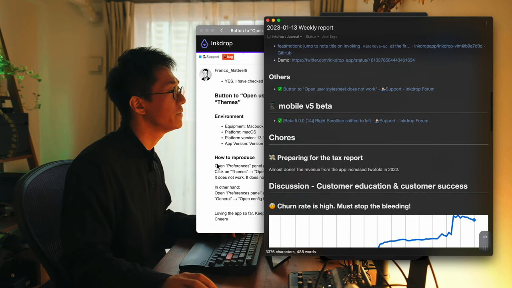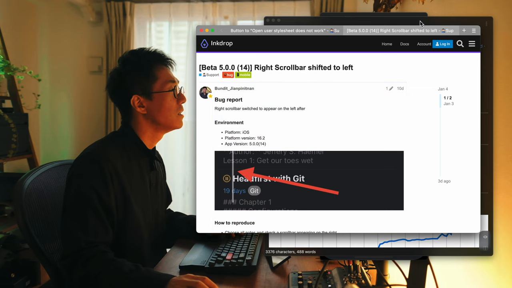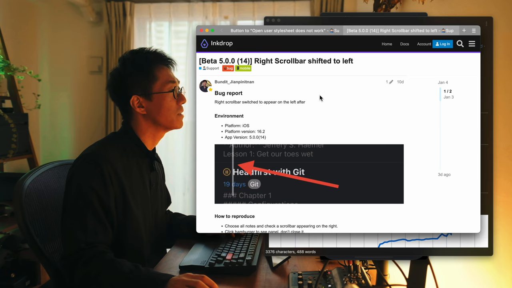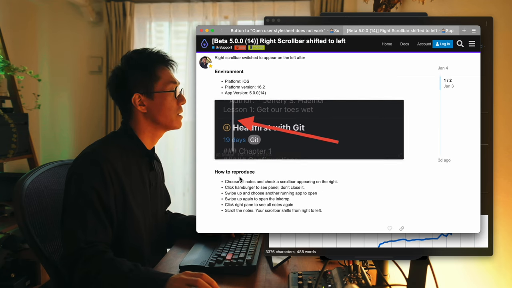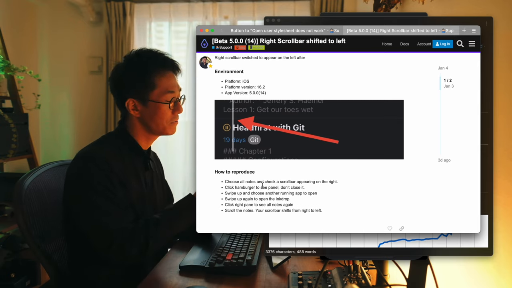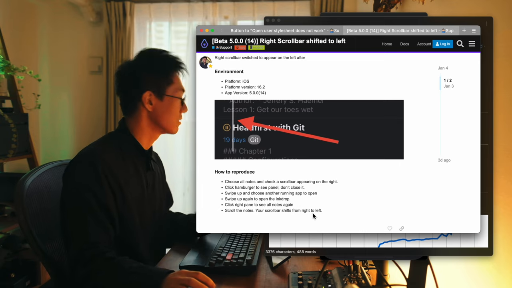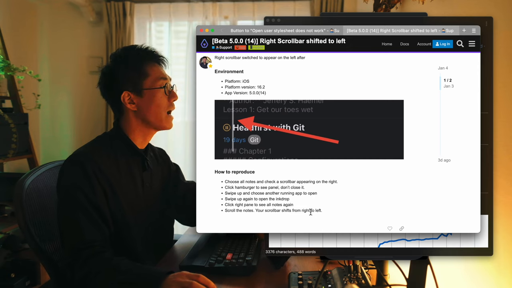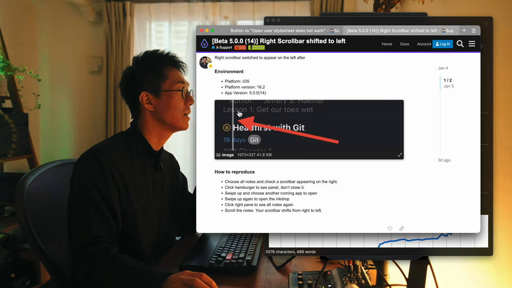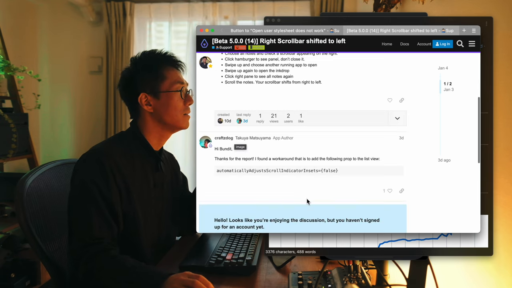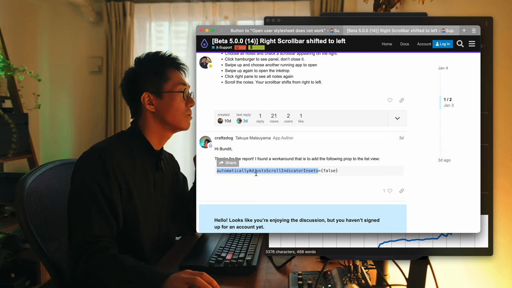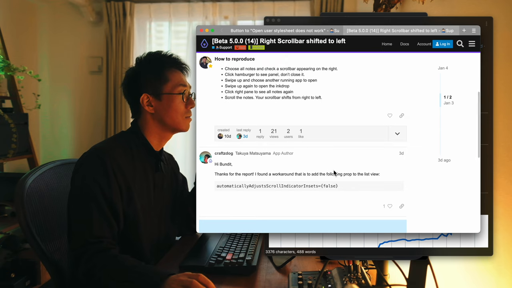For the mobile version, I fixed a significant bug where the right scroll bar shifted to the left unexpectedly. It's annoying. It happens when you switch to another app and back. You get the wrong scroll bar position. It happens on iOS because iOS automatically fixes the scroll position, but it works unexpectedly, and I managed to find a workaround. That is to set automatically adjusts scroll indicator insets to false, and maybe it works.